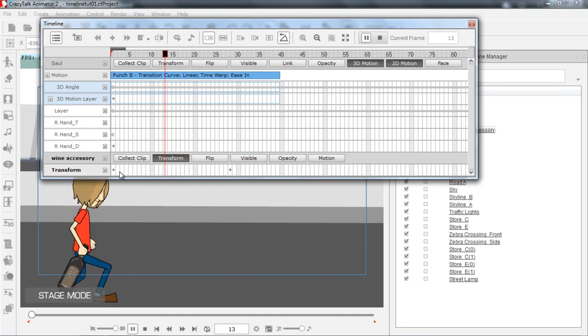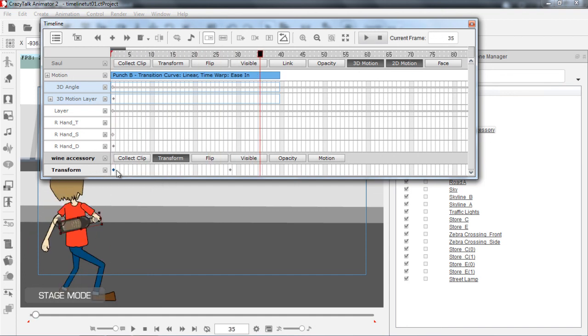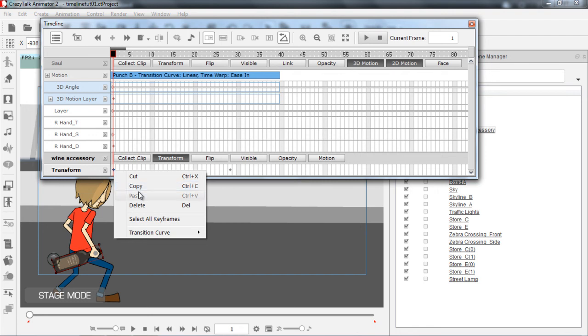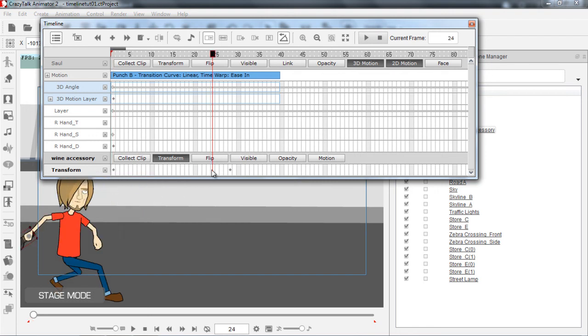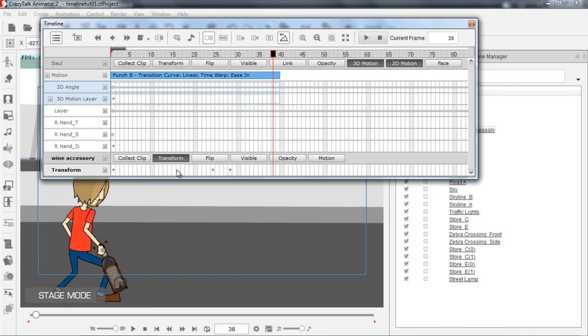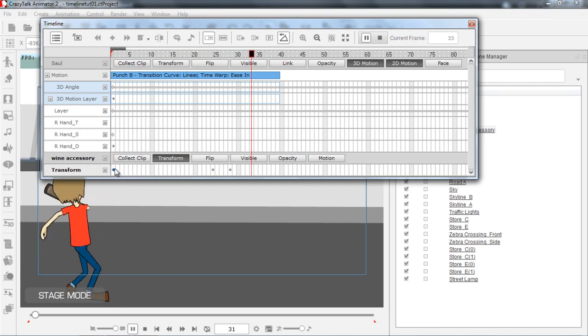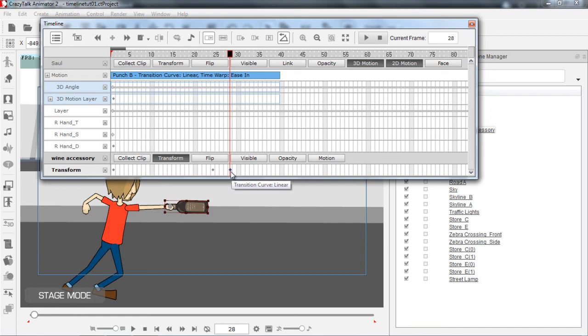So let's try and press space. Oh, maybe we don't want it to move right there. You can see it's kind of moving in his hand. So we want to take this transform key, right click, copy that, and the original position we'll copy and paste to about here, and there we go. So right there. Now here is where we actually want to make this wine invisible.